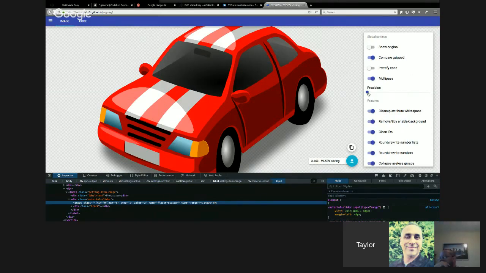But I always run stuff through SVG OMG first just to clean it up, even if I'm not setting the precision real low or something like that. Absolutely.